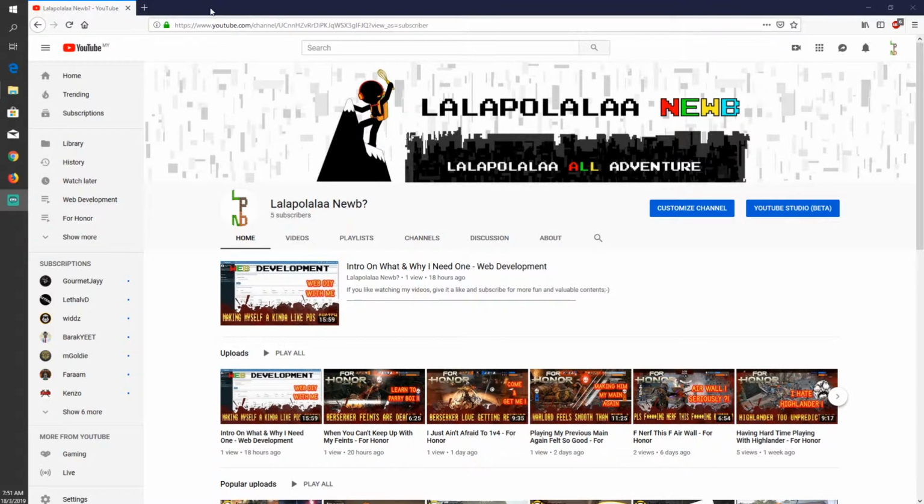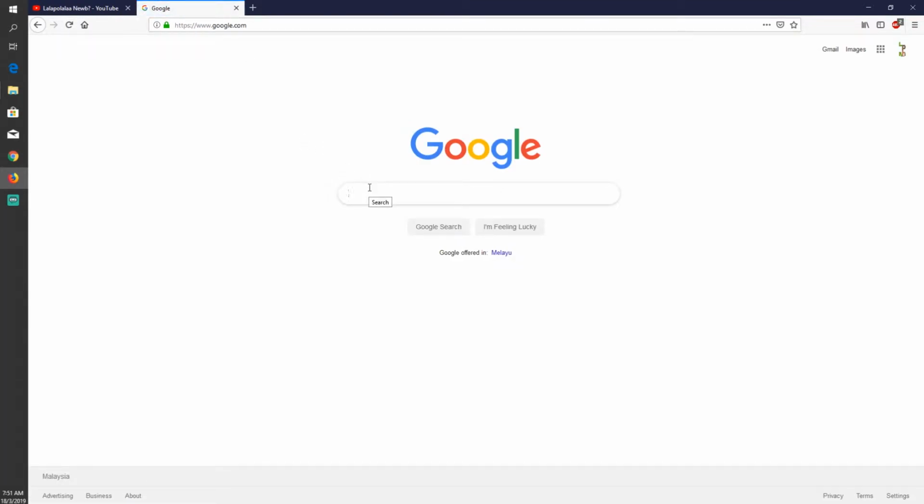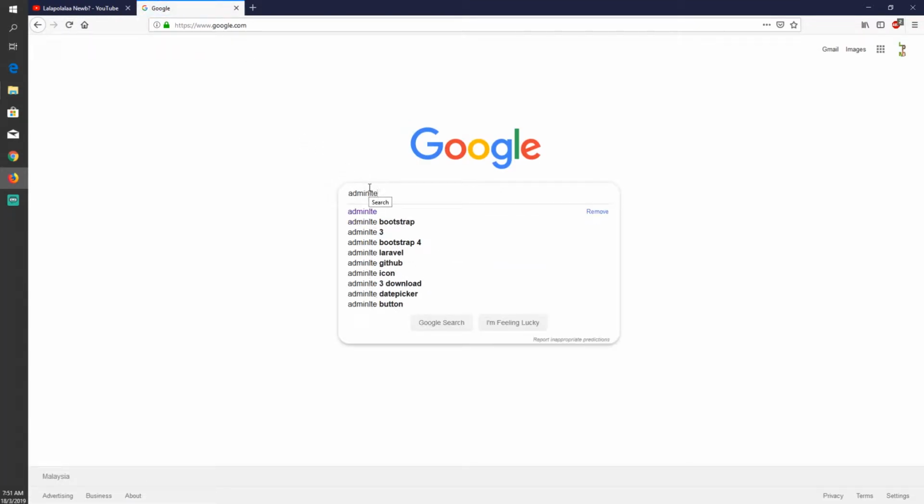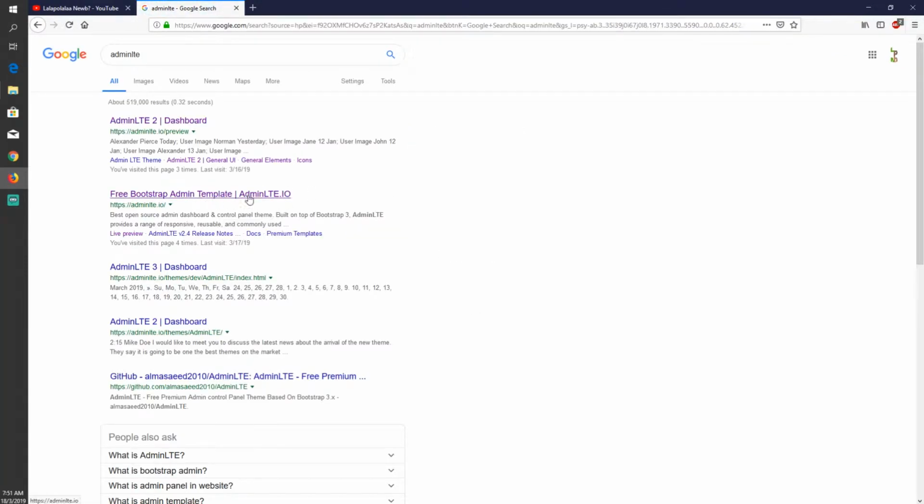So this is how we're going to do it. First, choose how your website is going to look like, so choosing the front end template. As for me, I want my website to look like an admin kind of website. So I'm going for AdminLTE from Bootstrap. It's a free Bootstrap admin template.